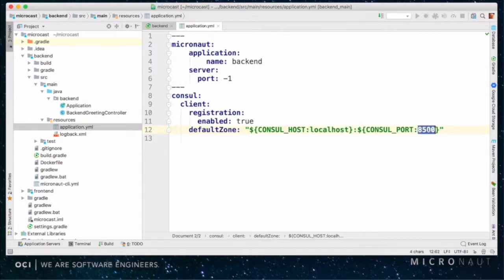So the default generated config file provides a default value for both of those, the Consul host and the Consul port. Again, because I don't have those environment variables set, default zone will be equal to localhost:8500, and I'm going to have Consul running on localhost on port 8500. So when the backend service starts up, it's going to register itself with Consul, and that config setting is how the framework knows where to find Consul.